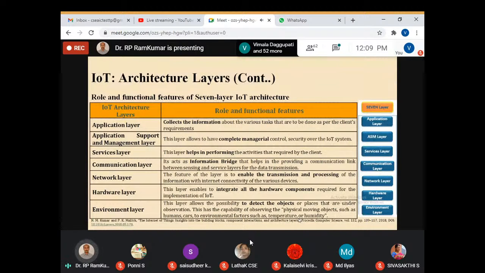Basic IoT architecture is three layers only. Based on the environment, it goes on subdividing or being categorized into subsequent levels. Now the maximum level is the seven layers of IoT, that is application.